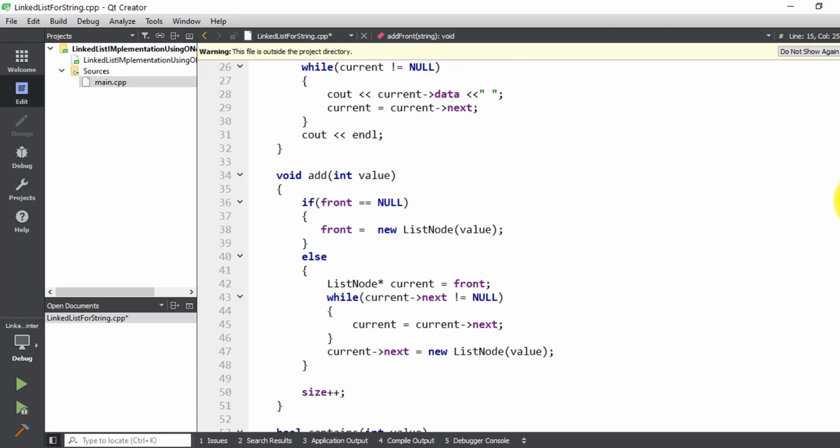So let's talk about the add member function, which, if you remember, adds a value to the end of the list. Again, the argument is of type integer, so we have to convert this to string, because the goal of this demo is to convert the same class for storing string data rather than integers. I think we don't have to change anything else.